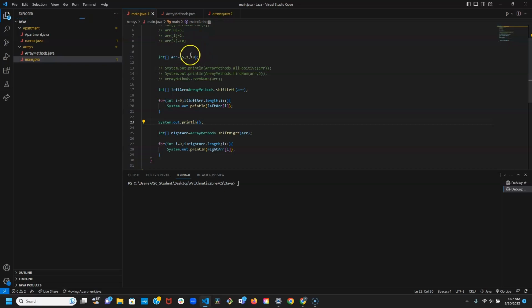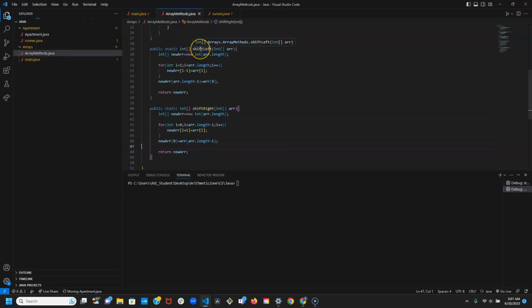So this will become 10, 5, 2 if I were to use shift right. And it's okay if you don't understand how these algorithms work, but essentially what I'm doing is I'm returning a new integer array right here, and I'm making a new integer array and making it the same length as the array that the user passes through as the parameter, and then using this for loop where I don't exactly go through the whole array. So for shift left, I start from the second element because the first element is going to be the last element, which I account for at the end.